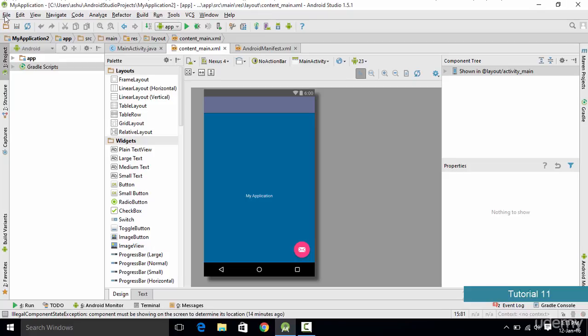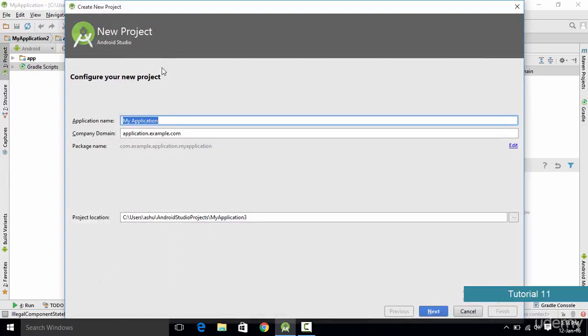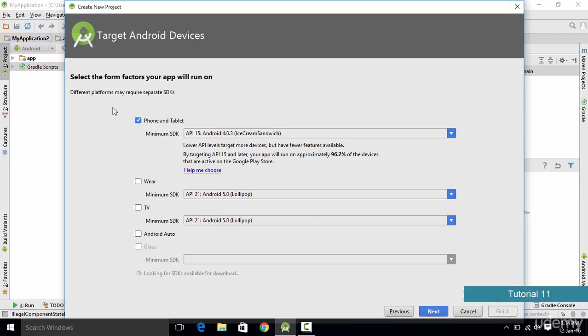In order to create a new project, simply go to File, go to New and select New Project, and let's name it My New App, then click Next. Now you want to make sure that you have selected the Phone and Tablet option, because we are developing applications for just phone and tablet. If you were to develop applications for Wear or TV, then you could select these options right here. In this case we are going to stick with phone and tablet, and the API level which I am going to use is 15, which is nothing but Ice Cream Sandwich.